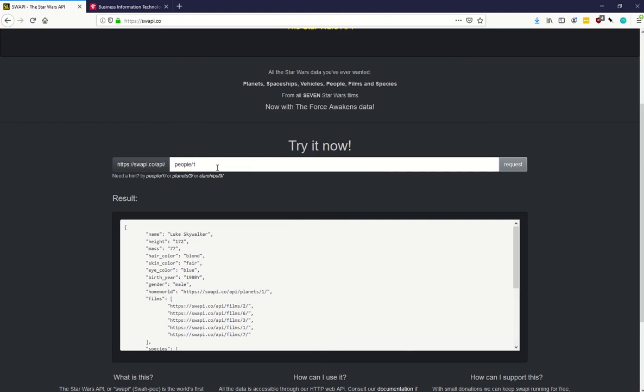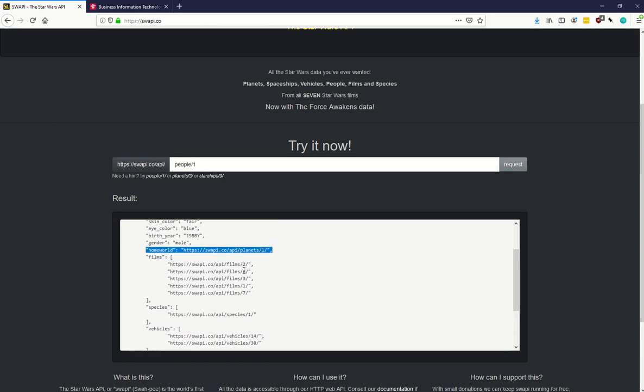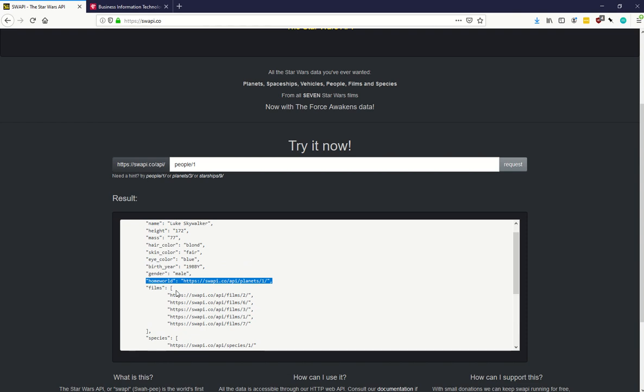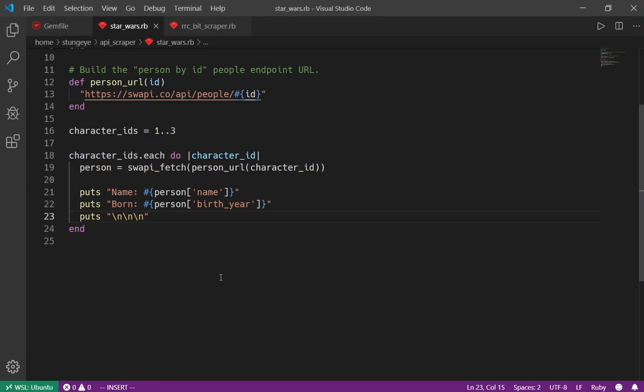If we go back to the explanation here, you can see that when we request a person, some of the information that comes back to us is the homeworld, and that leads to a particular endpoint for the planet's endpoint, and also an array of films, and that leads to a variety of films that this character was in. So let's start with the homeworld. In order to get the homeworld name, our script is going to have to follow the person's homeworld URL, and then if we try that out here, planet/1, we're going to get the name of that planet. So let's do that in code.